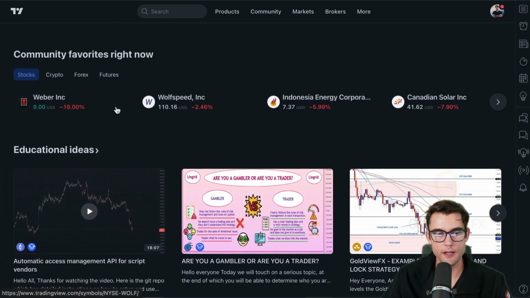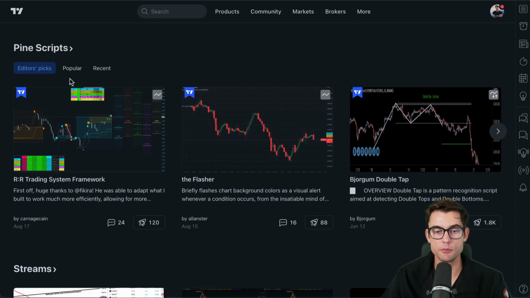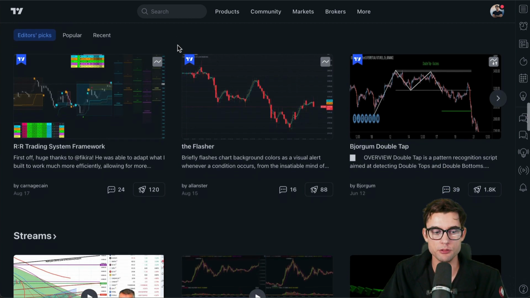And then we have community favorites, educational ideas, Pine Scripts, and Pine Scripts could be something that you actually use if you actually understand it. Now, Pine Scripts are pretty advanced and you can program them. Personally, I use 3Commas and other software for my bots, but if you want to program different things, you could learn how to code and learn Pine Script. There's a lot of educational videos on YouTube about that.